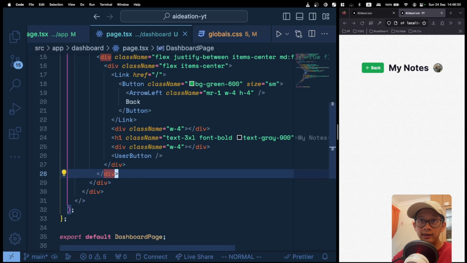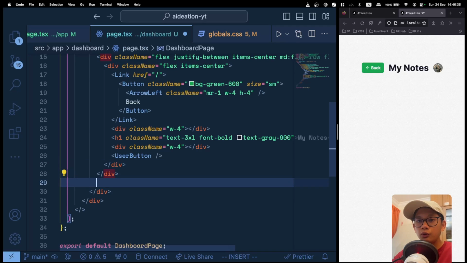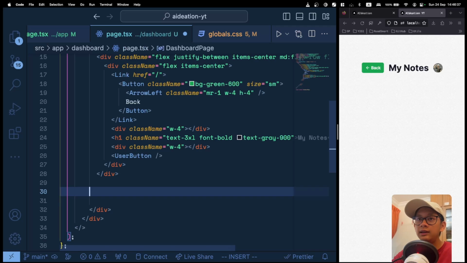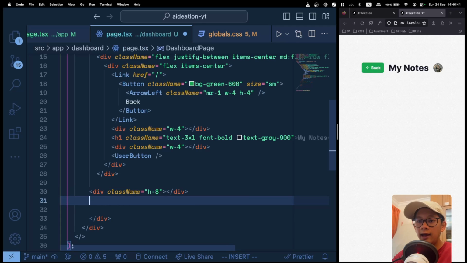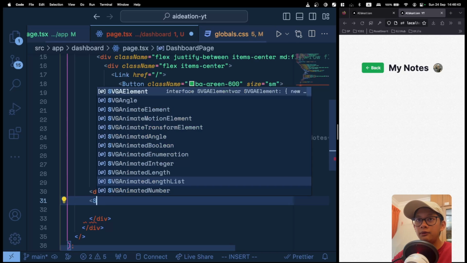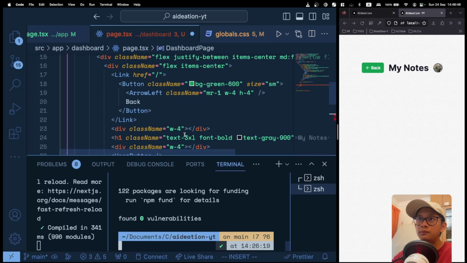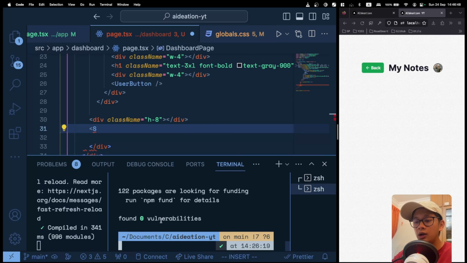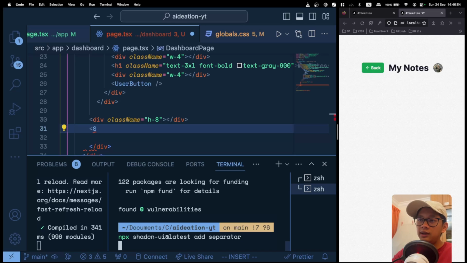And then we come down to this div again, right? So basically above the two closing divs, we'll have another spacer, height-8 spacer, and then here we'll have a separator. This separator comes from Shadcn, so let's add that component. So npx shadcn add UI at latest add separator.